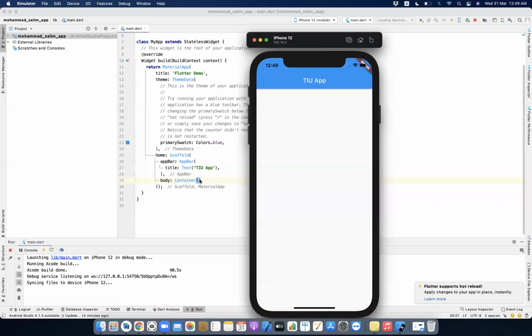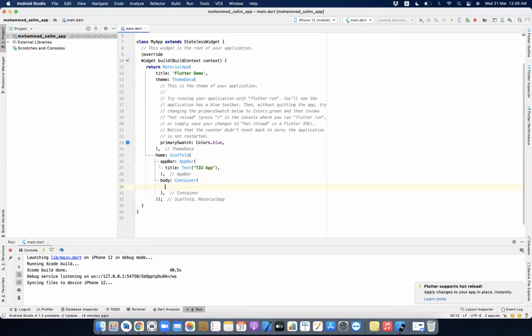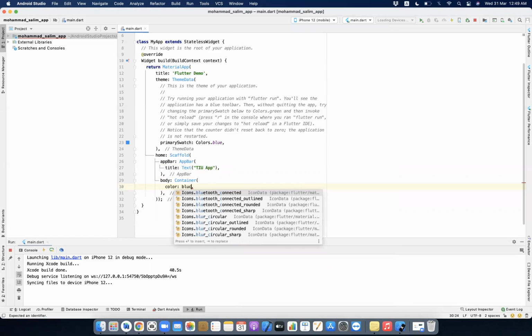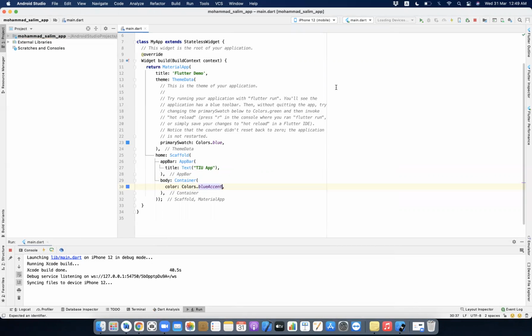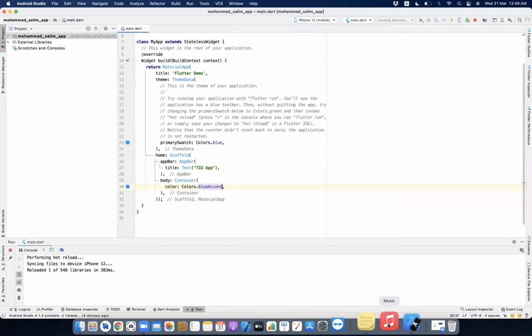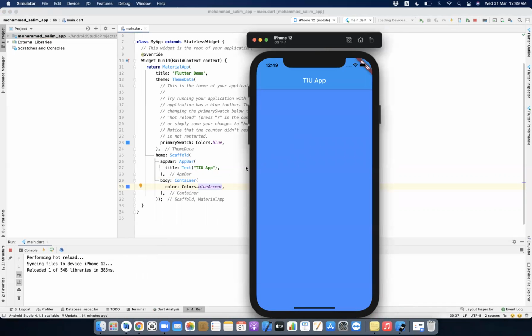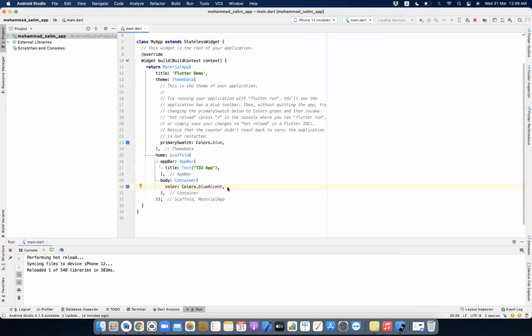And here we have the container. Inside the container, maybe you can put a child, or you can put a color. Then make this color, for example, blue accent, if you would like to. Then run it, now it has become blue accent. And you can continue; you should read about which colors are good to use for design, just to get a good design for your project or simple project.